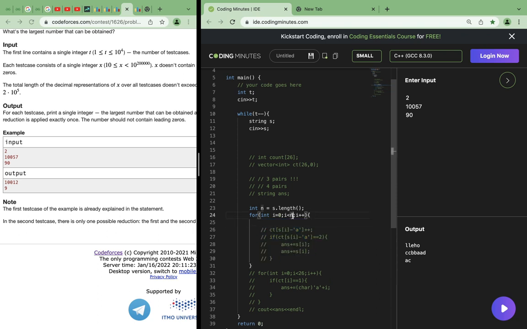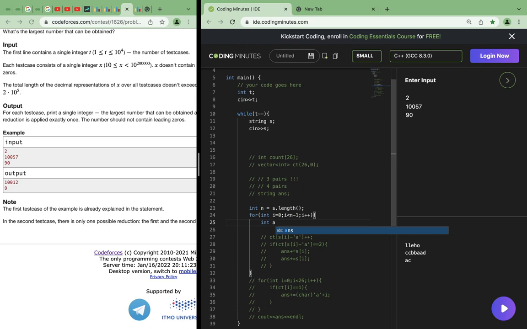So for the last one, basically we should consider n-1 pairs, right? 0 and 1, and 2, and so on. So basically we are gonna be converting, so int a would be equal to, maybe, the integer part of s of i.